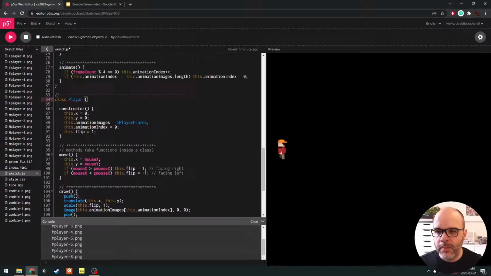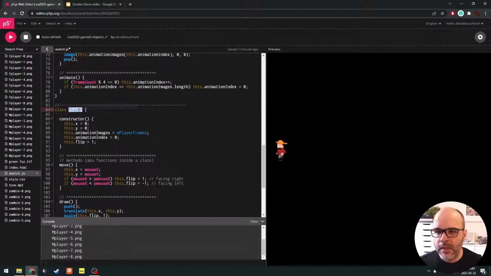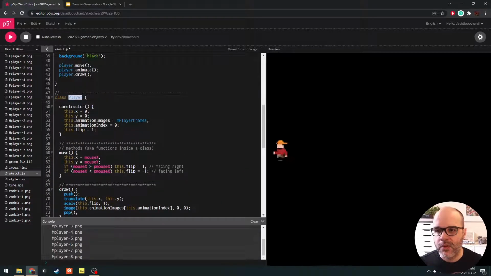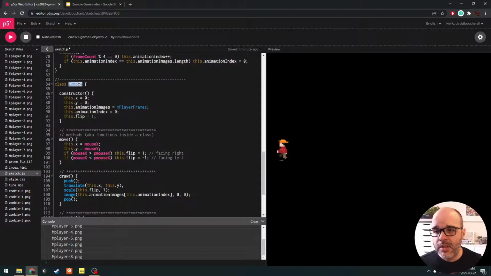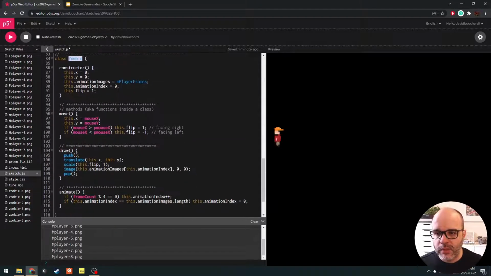So I'm just going to copy and paste here, and I'm going to rename this to zombie because I cannot have 2 classes that have the same name. So I have a player class now, and I have a zombie class, which is identical. The only thing is now we're going to make some changes to our zombie class to make it unique, and we're going to go through it and see how the zombie might behave differently.